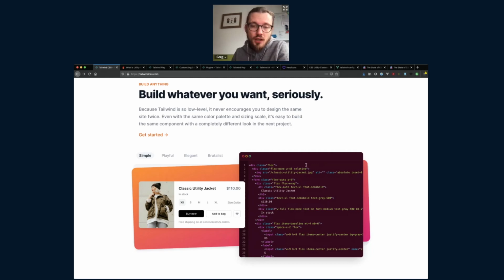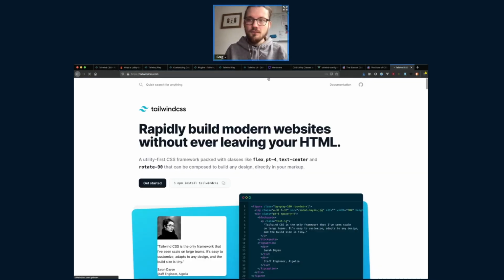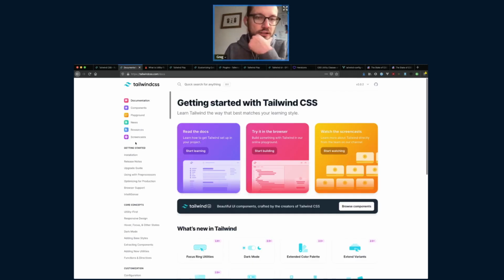Can we look this up maybe for a second? I think that they have API documentation where you can see which utility class belongs to which CSS rule. I think this would help to understand the whole idea. Yeah. I think it's on TailwindCSS.com. Yeah, but it's documentation. There I wanted to go.